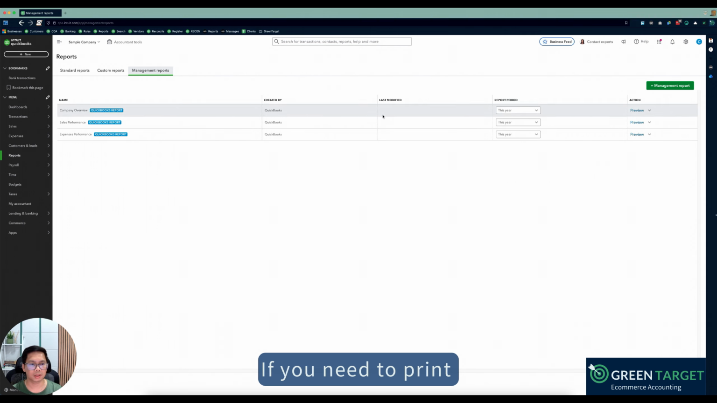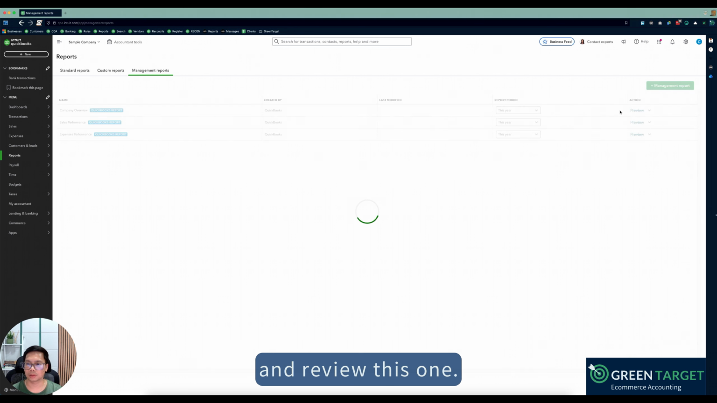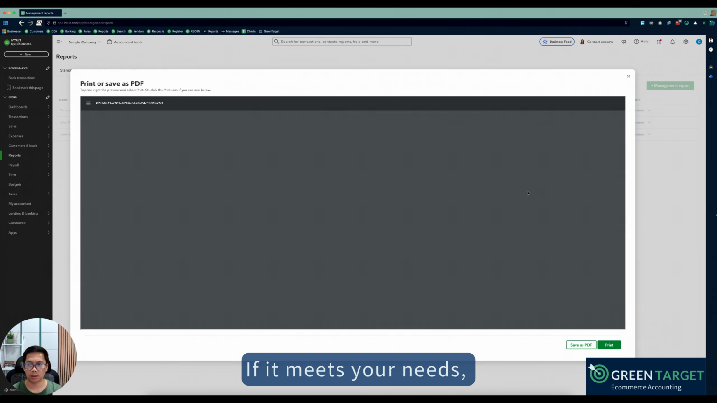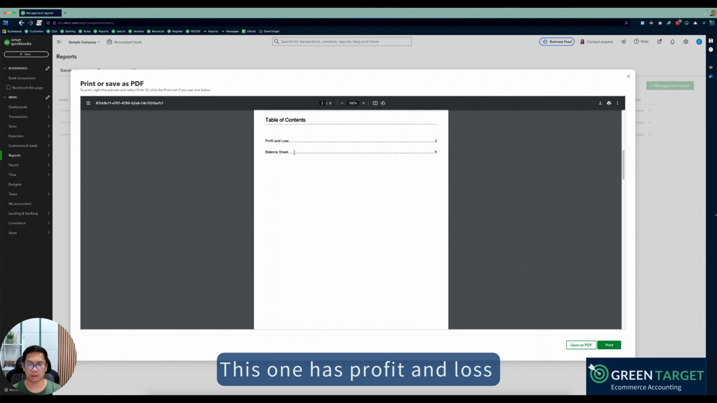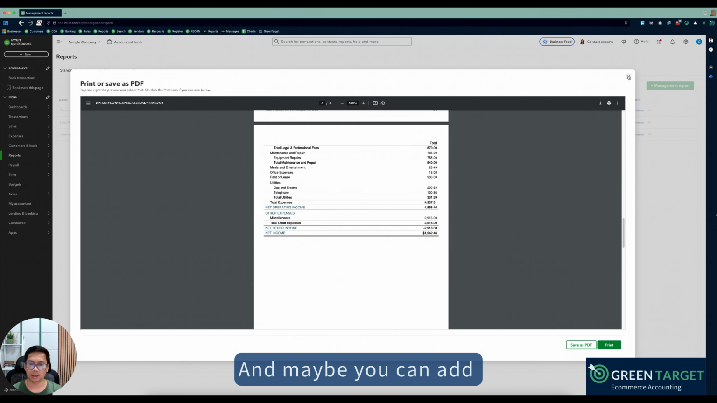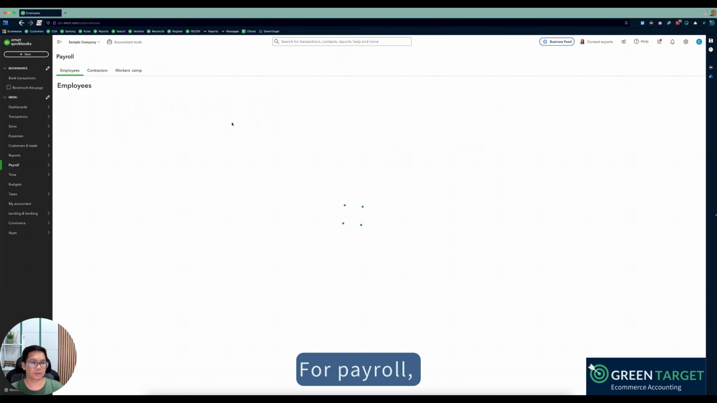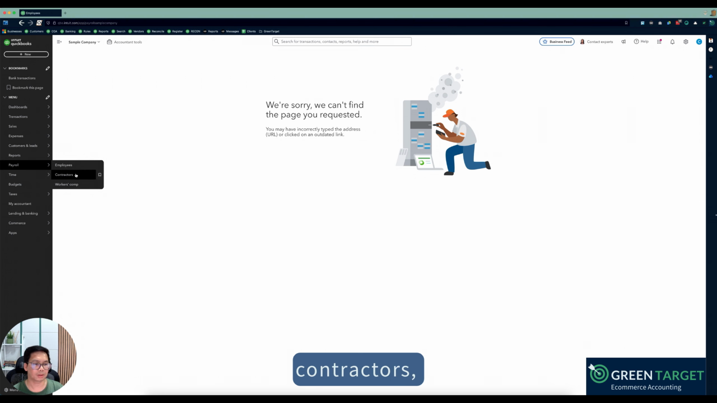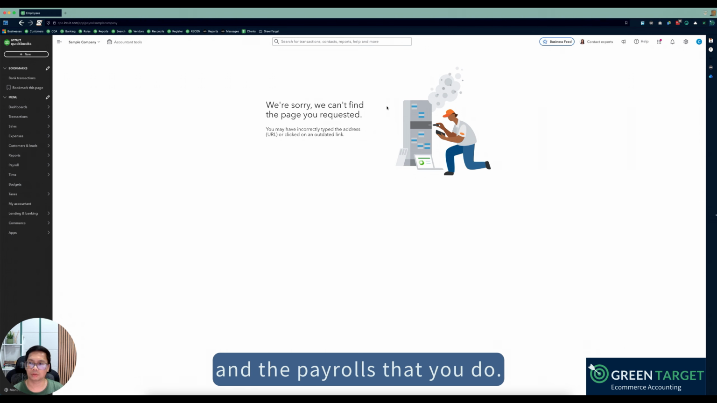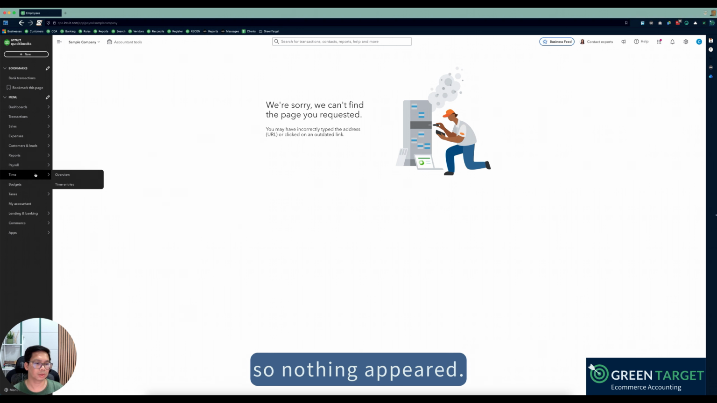If you need to print basic financial reports, you can go here on management reports and review this one. If it meets your needs, then you can print. This one has profit and loss and balance sheet, and maybe you can add a cash flow report if you want. For payroll, you can set up payroll in QuickBooks Online, and then your payroll transactions will appear here on the payroll section. Your employees, contractors, and the pay runs that you do. We don't have payroll here, so nothing appears.